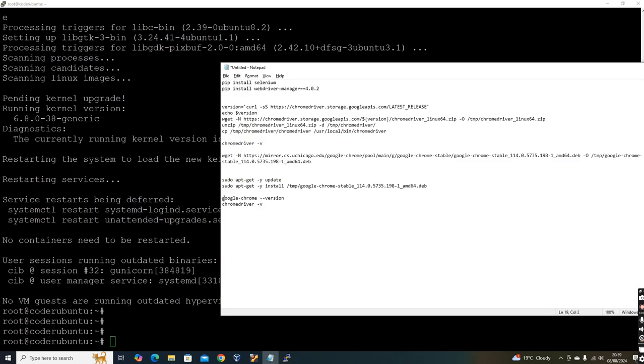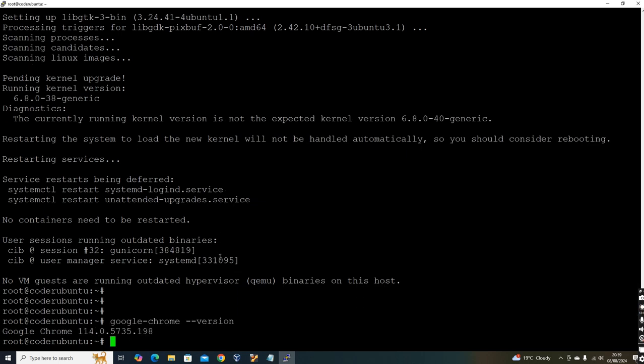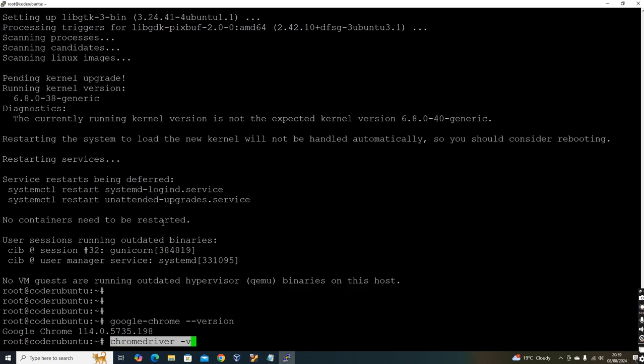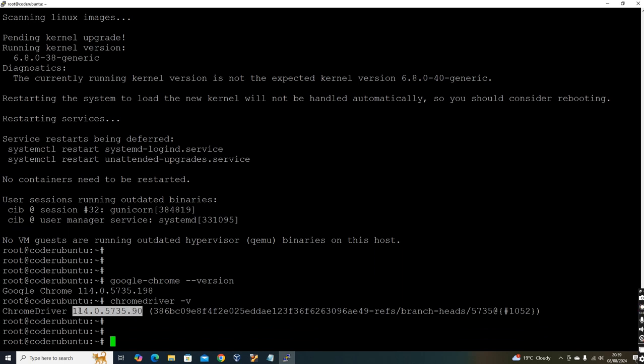Now we verify the Chrome version. Looks like the Chrome installation is complete. It updated a lot of things. This is the Google Chrome version it has, and we verify the Google Chrome driver version as well. This is also 114.0.5735. So now we have these two packages, Chrome driver and Chrome, installed.